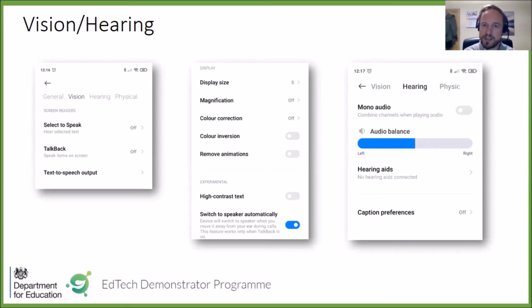You can invert colors, you can remove animations, you can have high contrast text, and there are also hearing settings there. They're a bit more basic, but you can change the audio balance, change your caption preferences, and also enable connection for hearing aids.